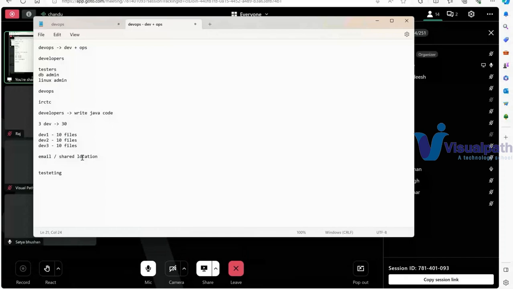Suppose today we have 30 files. Out of 30, developer 1 has created 3 files. If he deleted three files, are you in a position to know that? No. It means you don't have proper tracking if you go with the shared location.